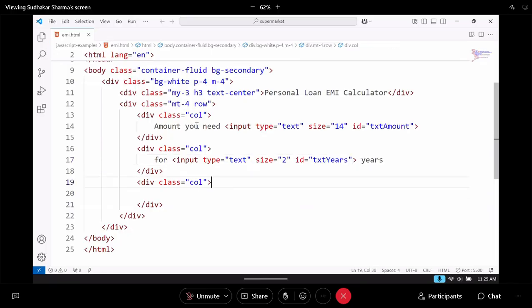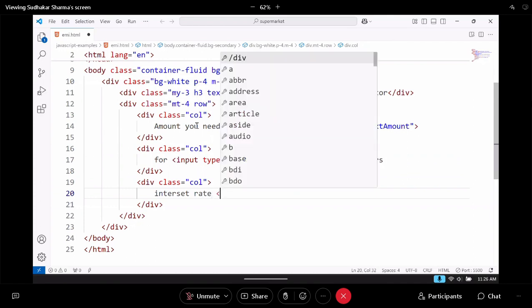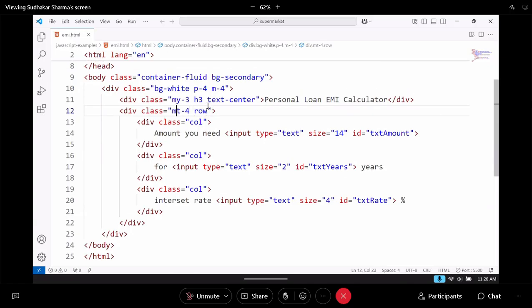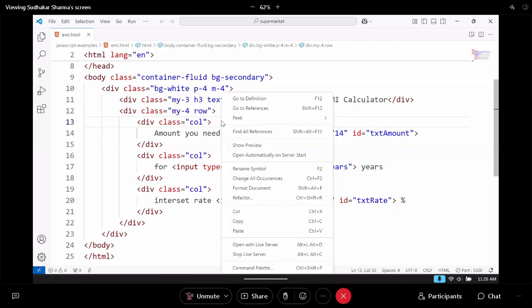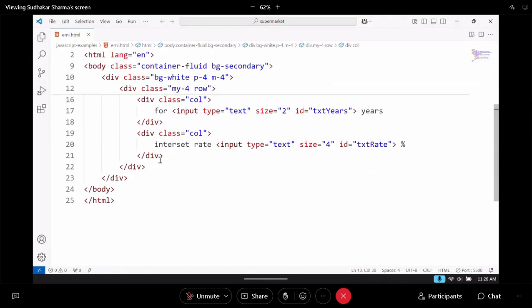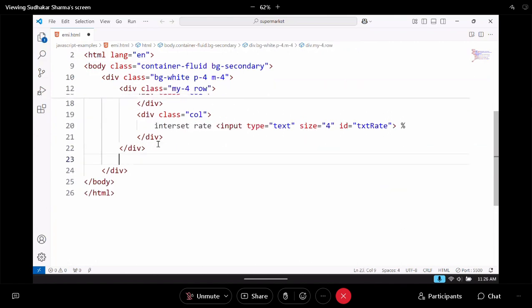Interest rate: input type is text, size is some 4, and ID is txtRate, with a percent sign. This row will have margin y4. This is the first row we are having: amount you need, years and interest rate. Let's add another row with class row.